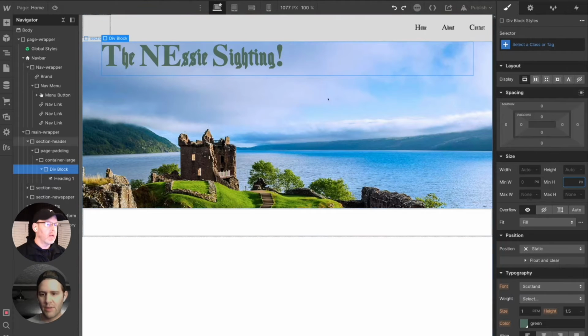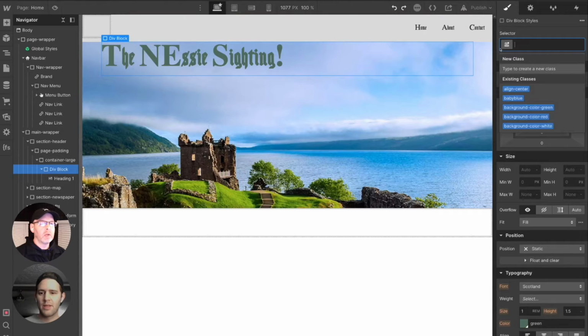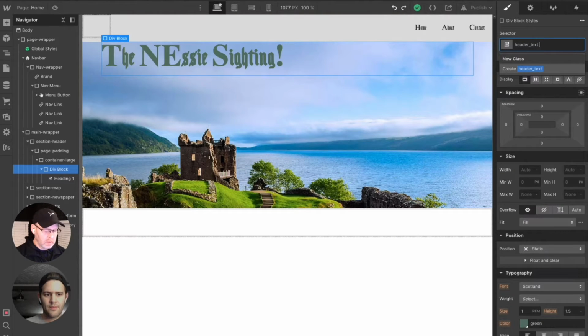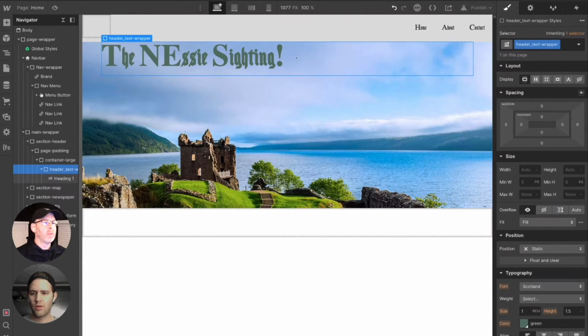All right, so first I would go and name what you're trying to do. This is going to wrap, so this is a wrapper probably. Okay, so this is our header text wrapper. Yep, header underscore text dash wrapper. Yep.